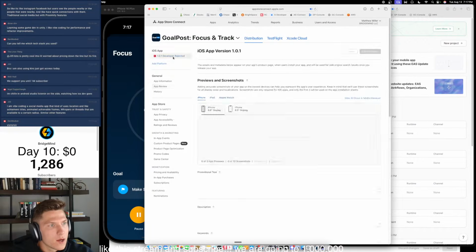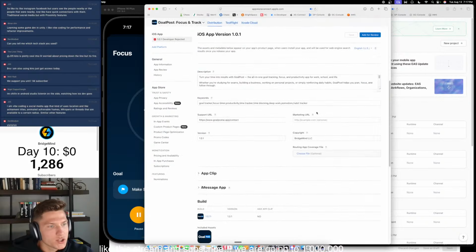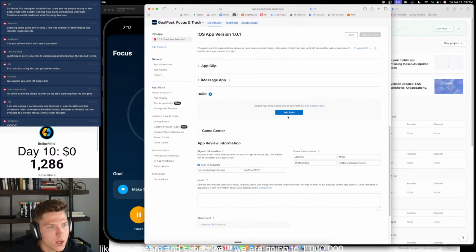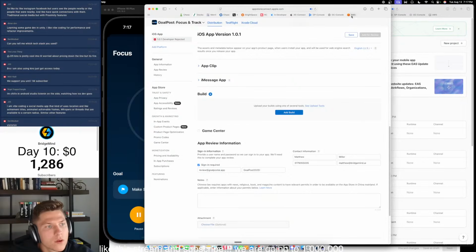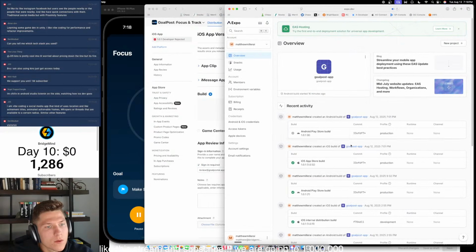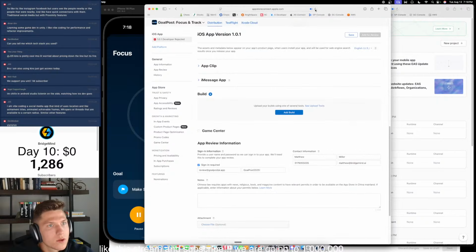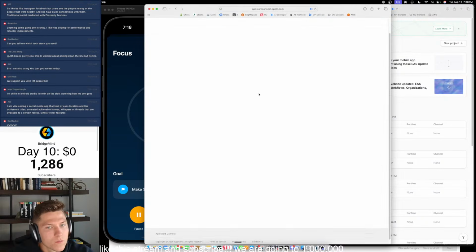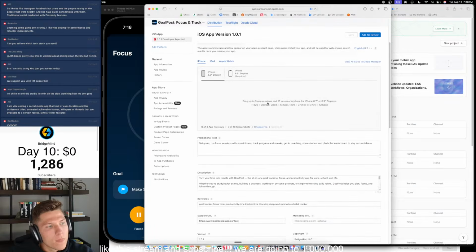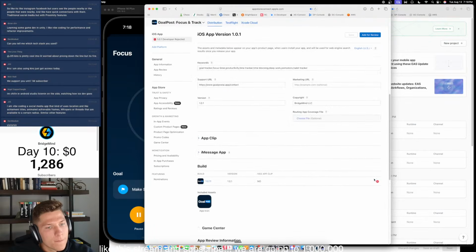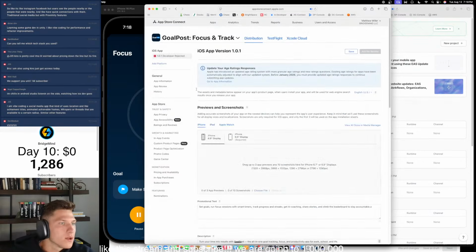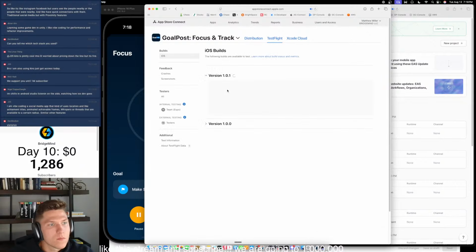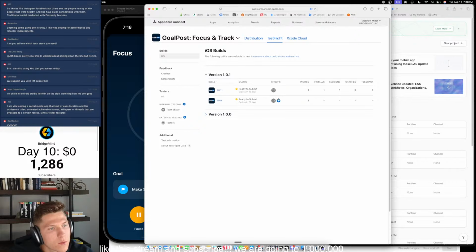Okay. Let's see here. So now what we're going to do is we're actually going to change the build on this. So we're going to take that build out and we're going to add in, doesn't look like 1.0.12 is available. What's up with that? 1.0.12. Let's try refreshing. Build still just oh, I know what I need to do. If you go to TestFlight, it should be available. It's not available here. Interesting.